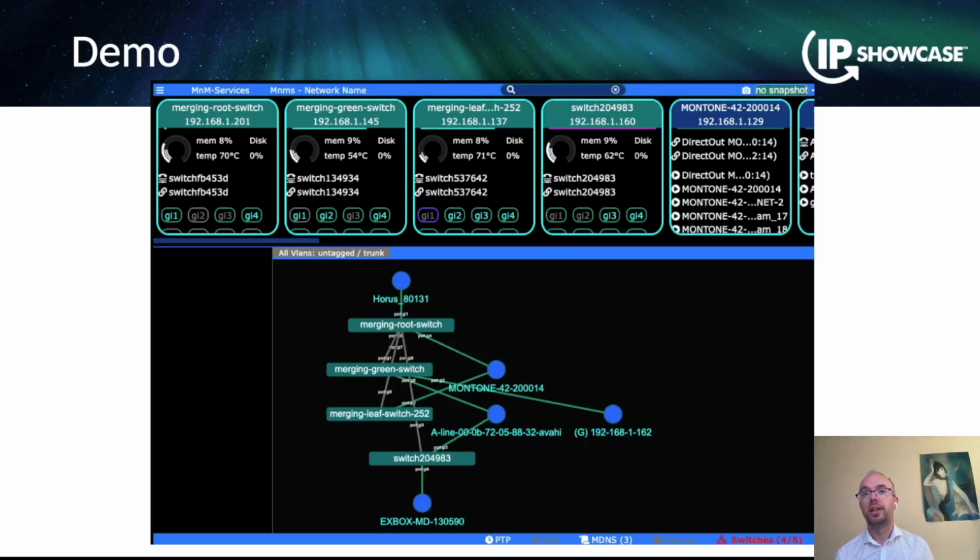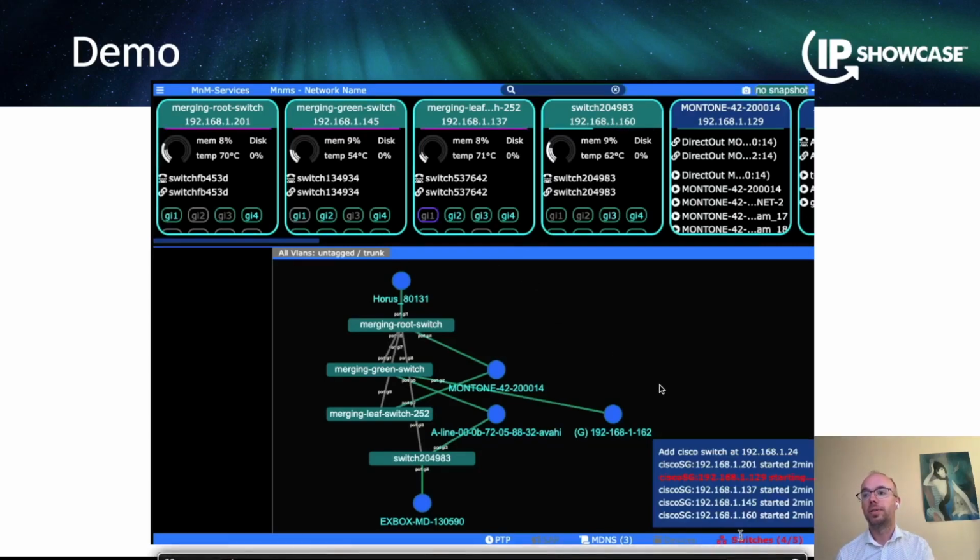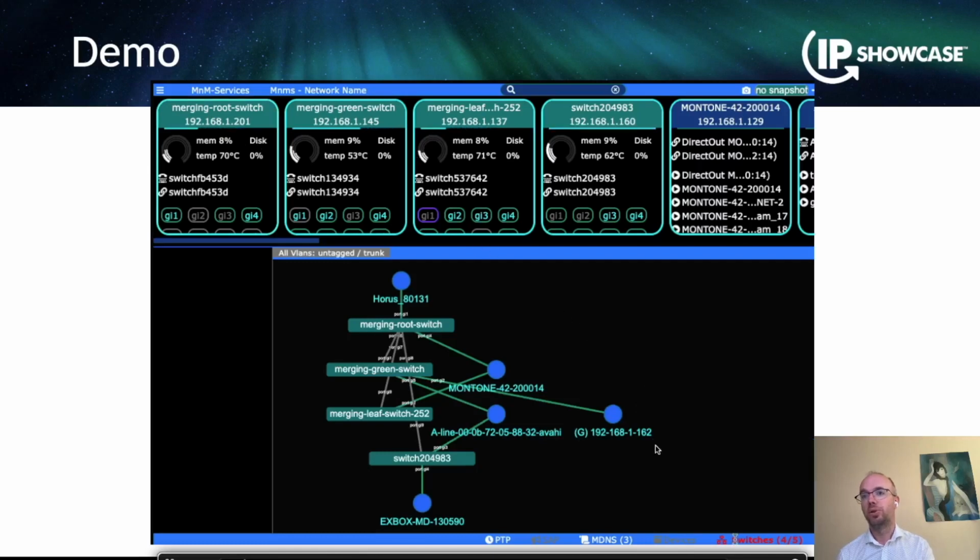So now, a live demo of the system. Here you can see we first have the list of the switches. For each switch, we have an indicator of the last refresh of the data of the switch.